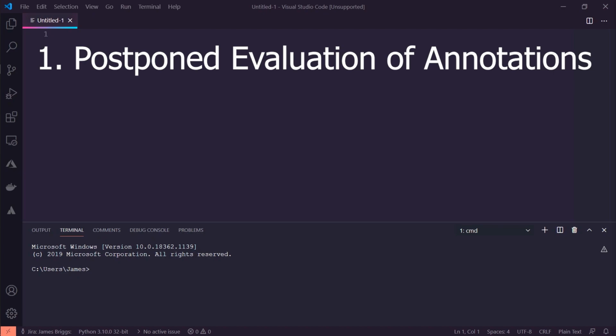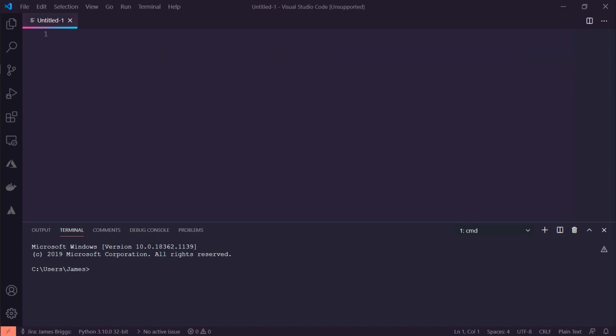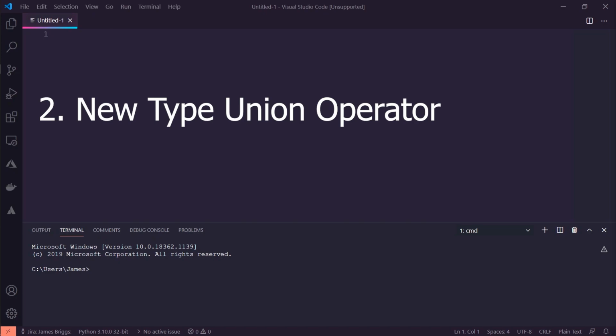So what they've done is postpone the evaluation until later on. This also speeds up the module imports very slightly, and also prevents this issue of forward referencing not working. So that's pretty much it for the postponed evaluation of annotations. It's pretty straightforward. And then next, the type union operator. Let me show you what we had to do before.